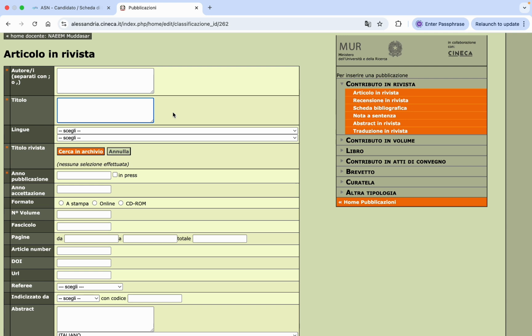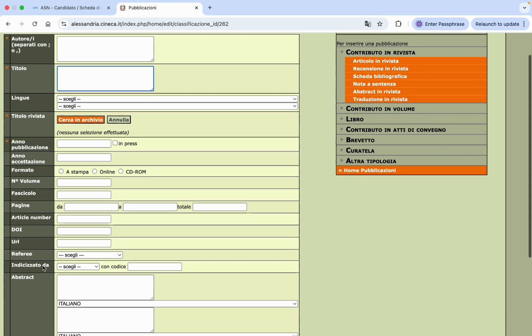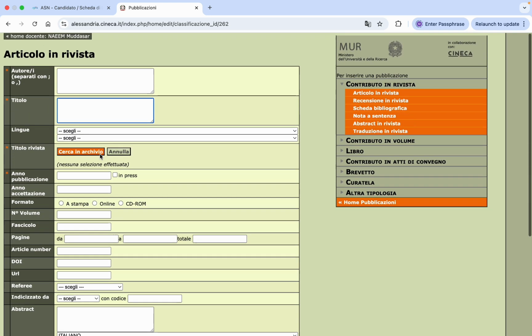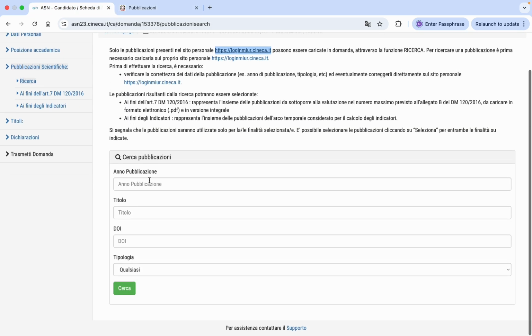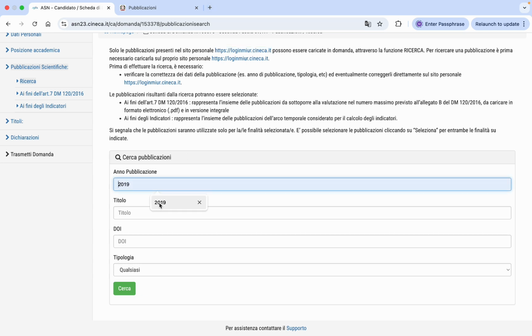Once the paper has been added in this database, you need to add all the papers that you want to present in the application. So here we only need to search for the paper. For example, I can search my paper: we need to write the year, for example 2022. Then I need to check the title.